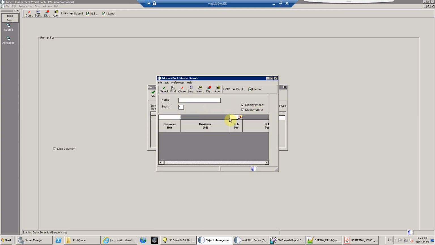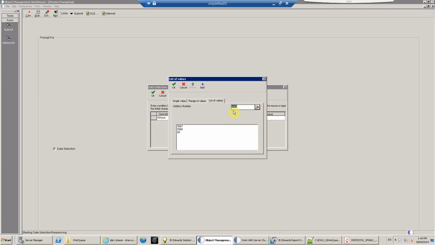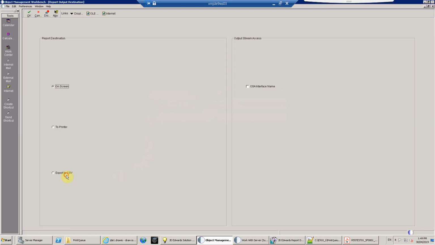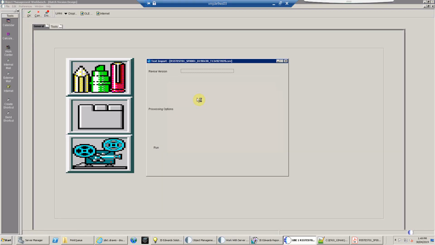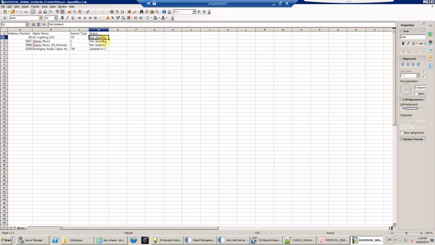Now let me take an actual CM client, which is this one here. Okay, so 6269 is the only record that's going to get updated. All the records are going to say not updated, not updated, not updated. So I'm giving the user, as an example, feedback on what happened in the processing of all of this stuff. So I'm going to run that, export to CSV. Not updated, not updated, not updated, updated to C.